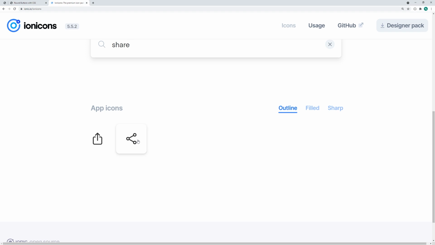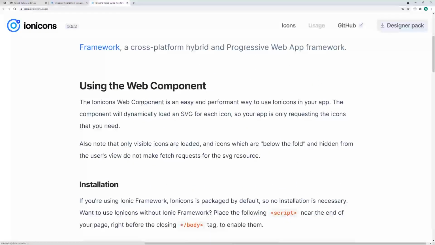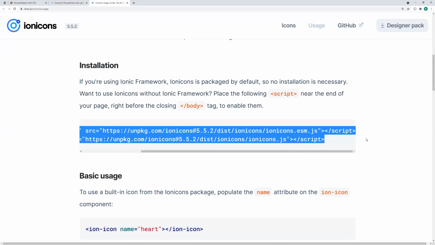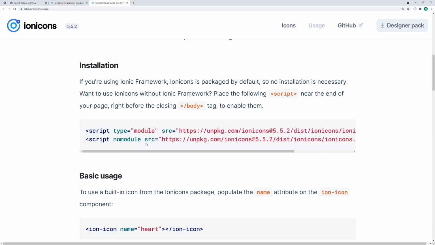Okay, so how do we actually go about using these icons? Well, if we go to the usage tab right up here, then scroll down to the installation section, I'm going to copy and paste these two script tags in the bottom of my body, in my HTML. Okay, so the instructions here might be different for you, especially if you're watching this video in the future, but just follow the instructions under the installation section and you should be good to go.